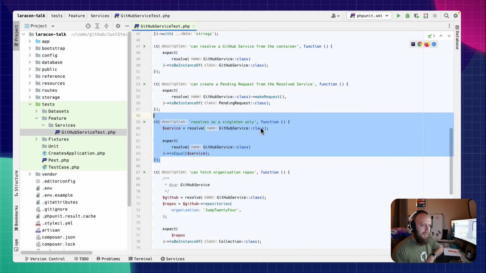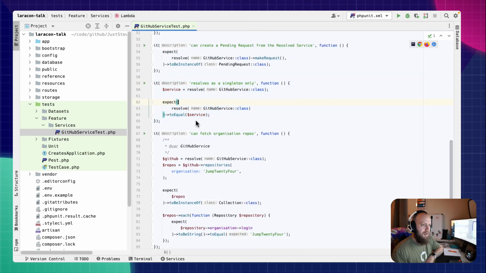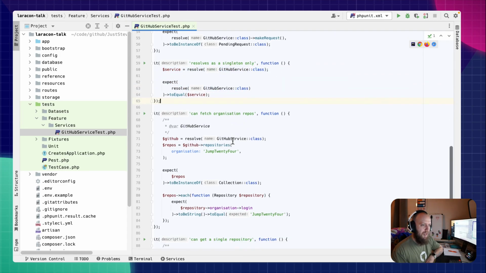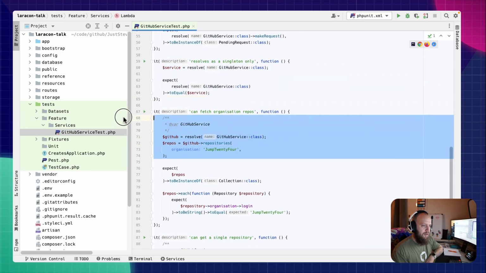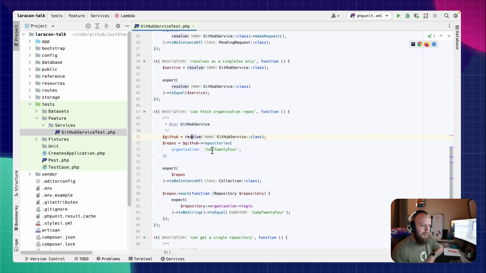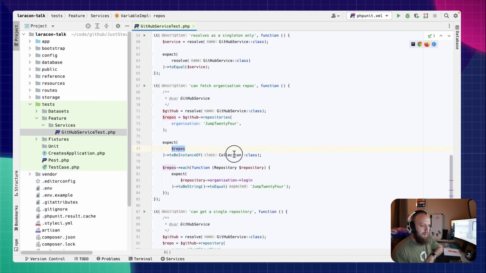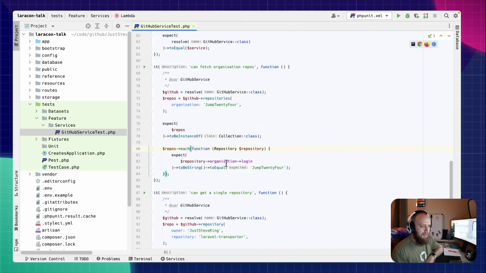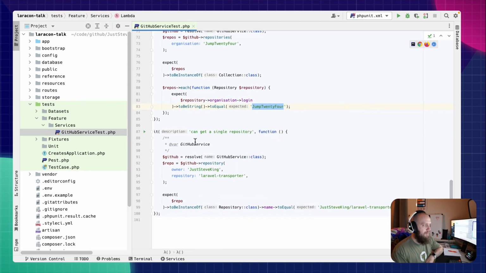It can resolve as a singleton. So we can create one, resolve it again, and expect it to be the same thing. And we can fetch organization repos. So when we resolve, we can say get repositories for Jump24. And we expect the repositories to be a collection. Then for each repo, we expect the organization login to be Jump24. You can get a single repository. So we get the Laravel transporter one. And when we get it, we expect the name to be Steve King, Laravel transporter.